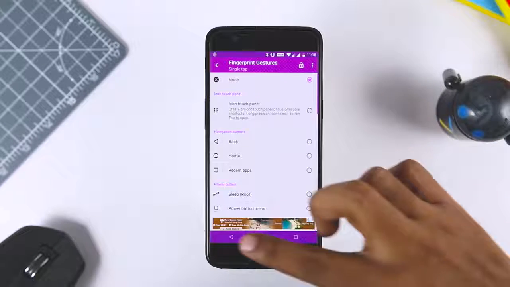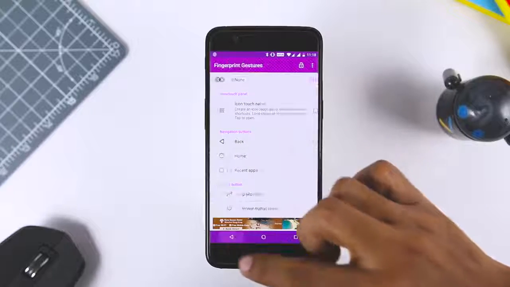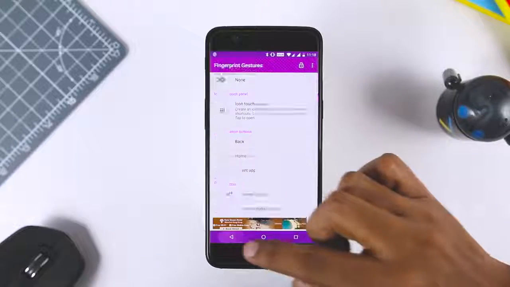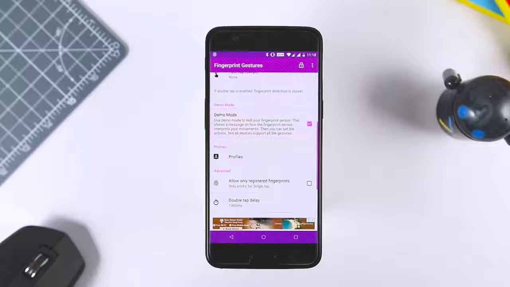With the app enabled, you can start setting your gesture for single tap, double tap and fast tap. But I would actually recommend scrolling down a bit and checking out the demo mode. Basically, demo mode gives you an easy way to test out how Fingerprint Gesture is going to react with the phone's particular model of the fingerprint scanner.